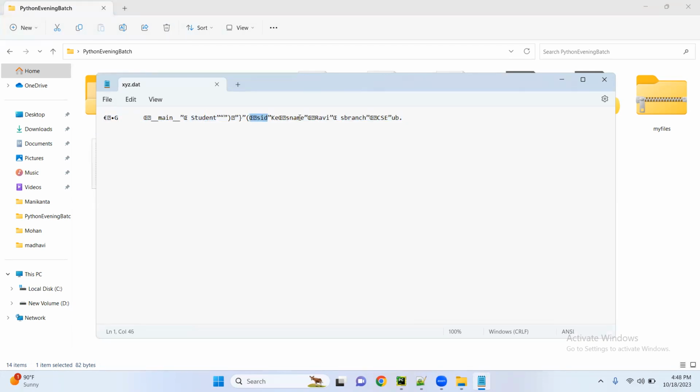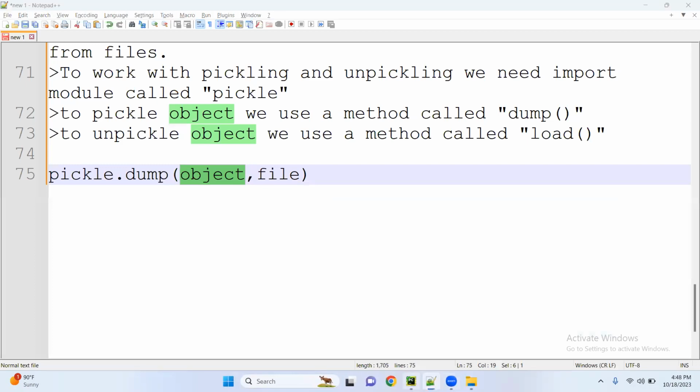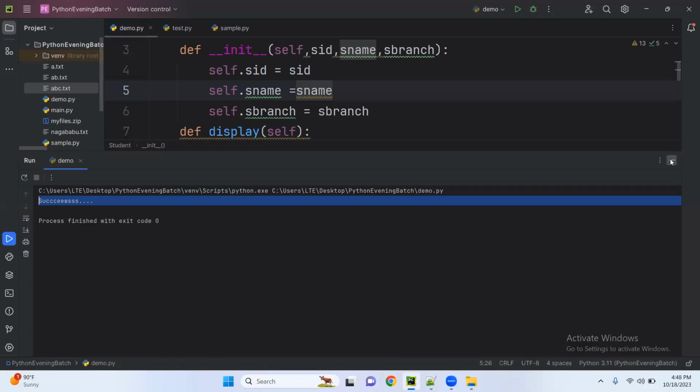You can understand only a little bit: student sid, sname, sbranch, Ravi. But that is not a clear picture, right? Yes, sir, that is binary data. So you have completed the pickling process. Completed what? Pickling. So storing object data into a file, that we completed. Any doubts till now?